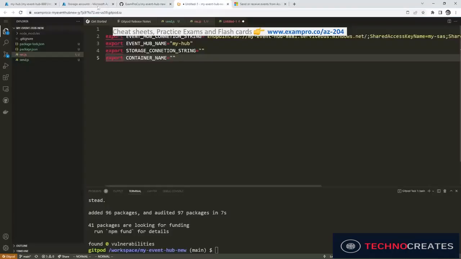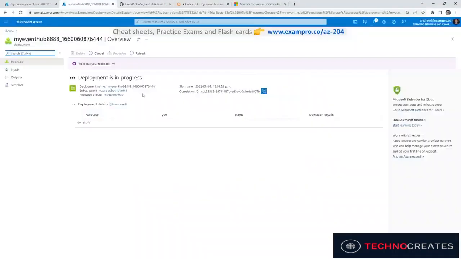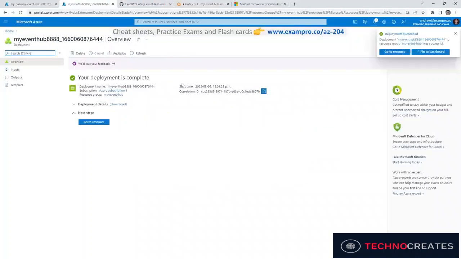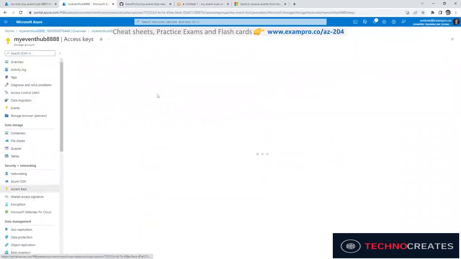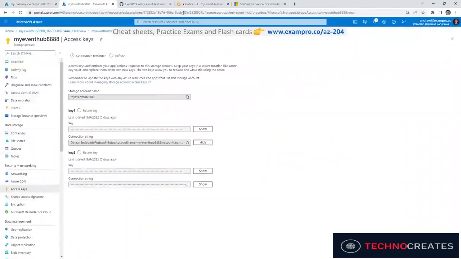And for the container name, we'll probably just call it container. Maybe container1. We just have to wait for this to grab that connection string. So this usually doesn't take too long, just a couple seconds. Okay, so there we are. We'll go over to access keys, and we'll grab the connection string from here. I believe this one should work. Let me just double check. Yeah, I think this will work.